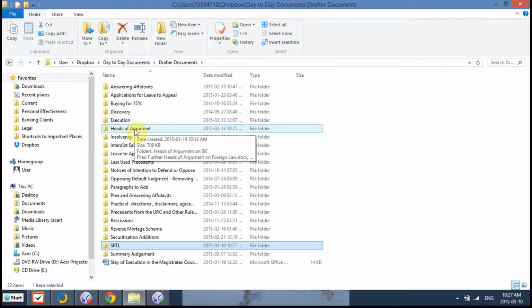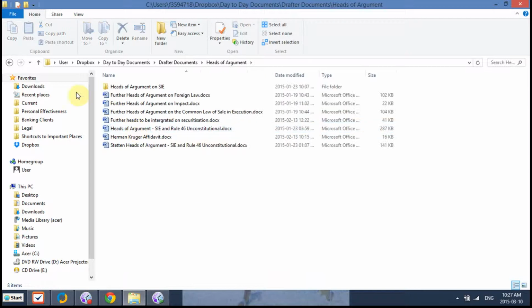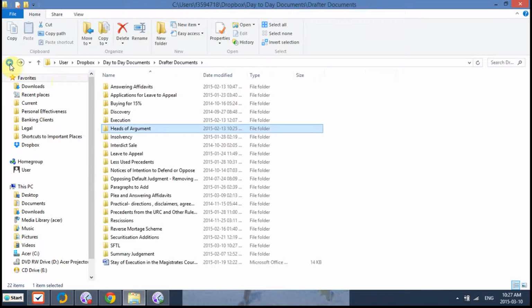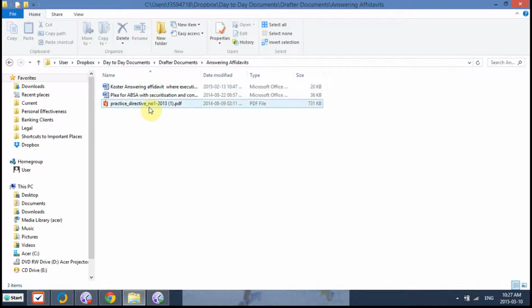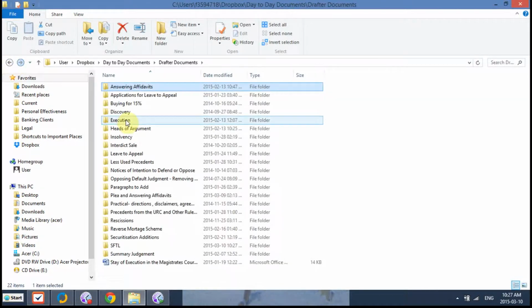So you've got heads of argument. Maybe I should do them in order. This is later in the process, but that's when all the legal argument for the advocates to argue in court. Answering affidavits or pleas, when the client has to respond to a summons or a founding affidavit.